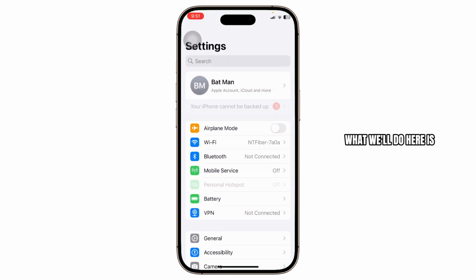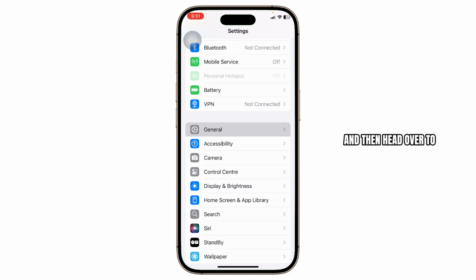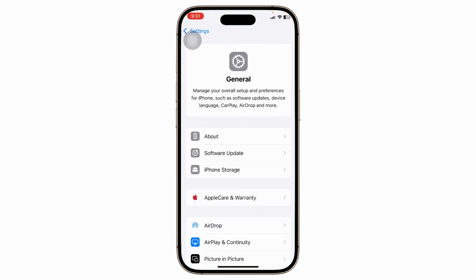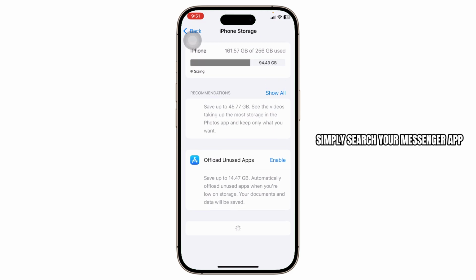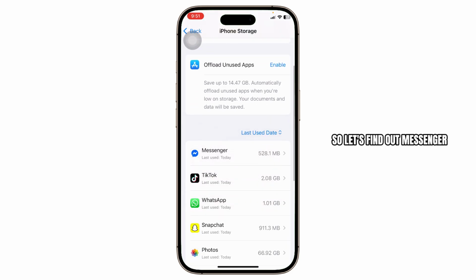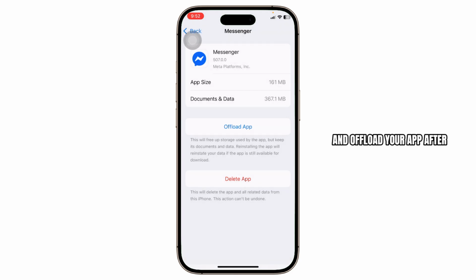What we'll do here is clear out the cache for Messenger. For that, open up your settings and then head over to your general settings. Tap on general, then head over to iPhone storage. It's right here. After you tap on iPhone storage, simply search your Messenger app. So let's find Messenger. There we go. And then tap on the offload app button and offload your app.